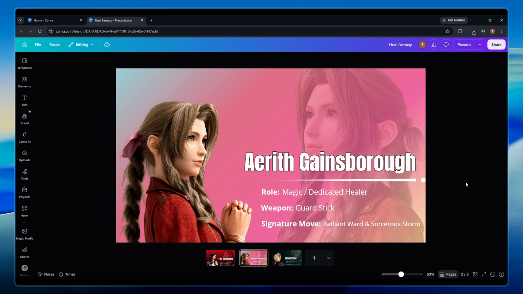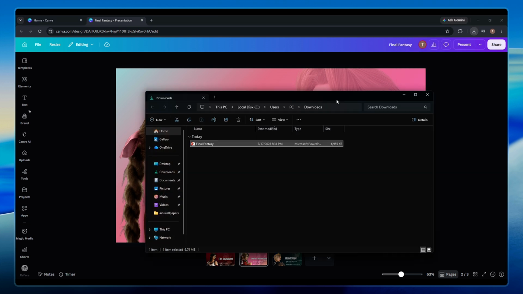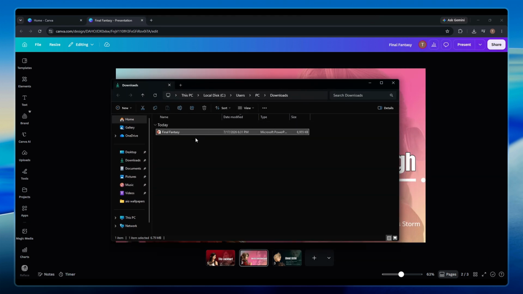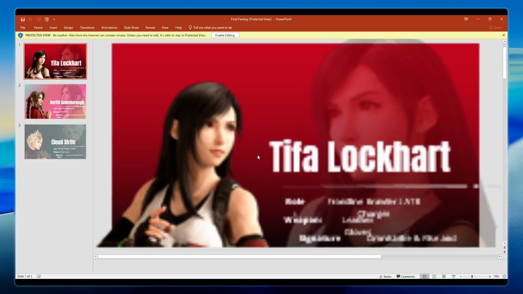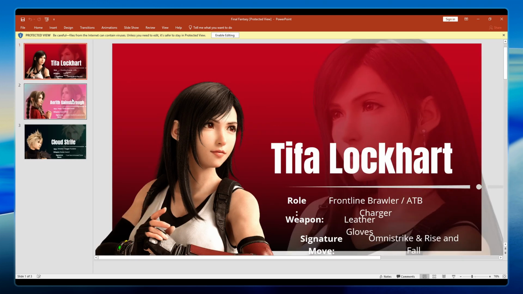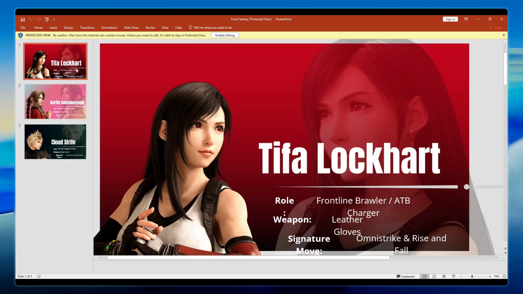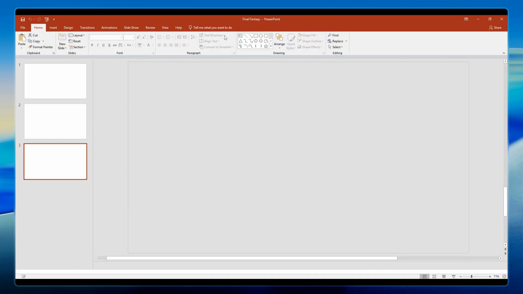Once the download completes, you'll need to locate the file on your computer. Open your browser's Downloads folder, which is typically found at the bottom of your browser window or in your File Explorer. Look for the PPTX file you just downloaded and double-click on it to open. The file will launch in Microsoft PowerPoint or whichever presentation software you have set as your default, and you'll be able to view, edit, and present your design just like any other PowerPoint presentation.